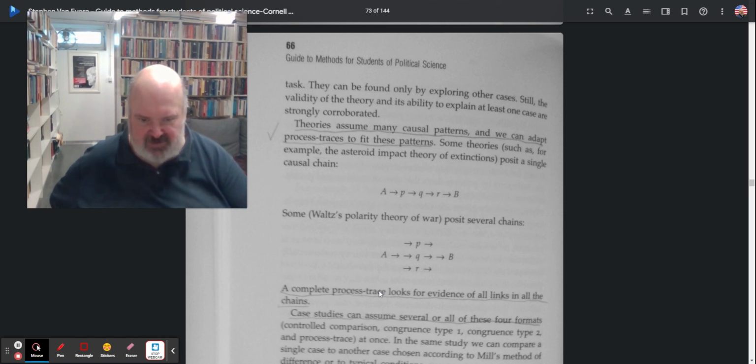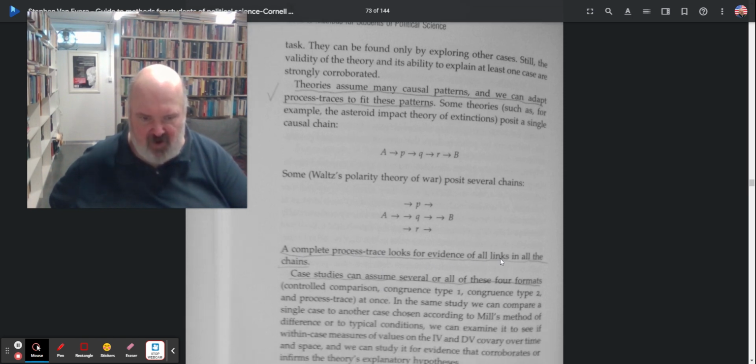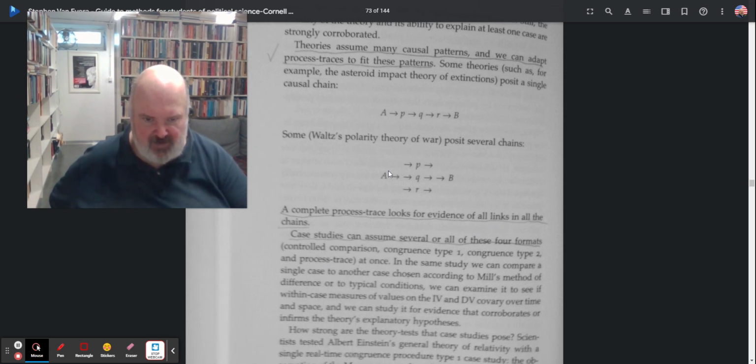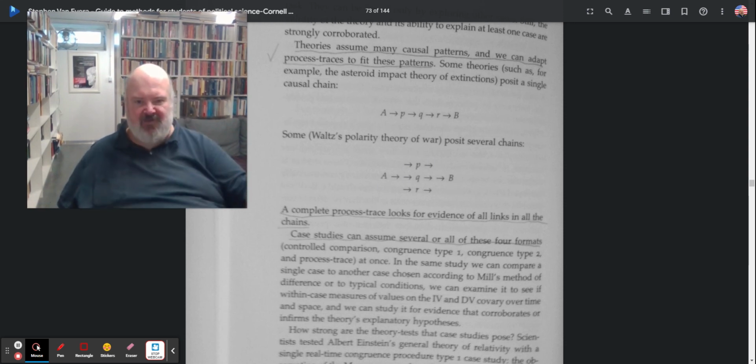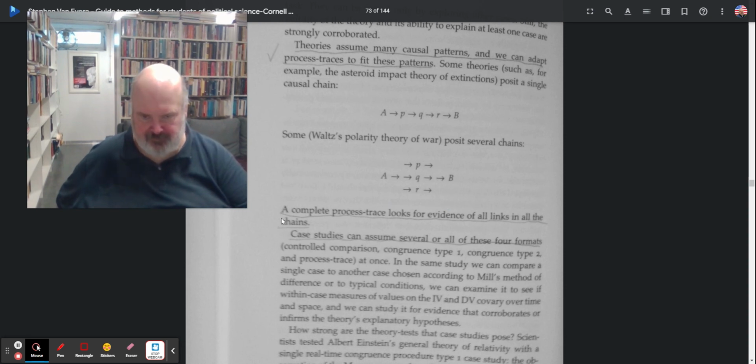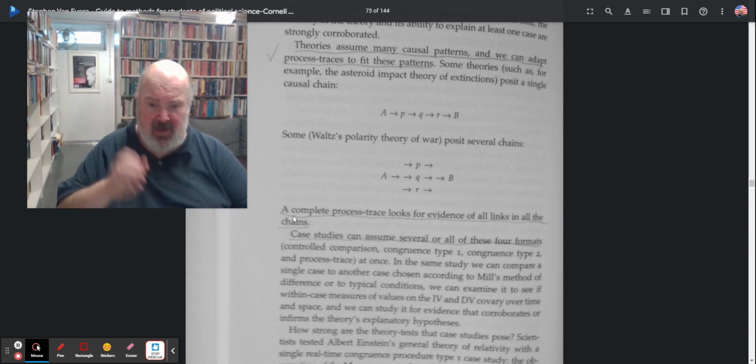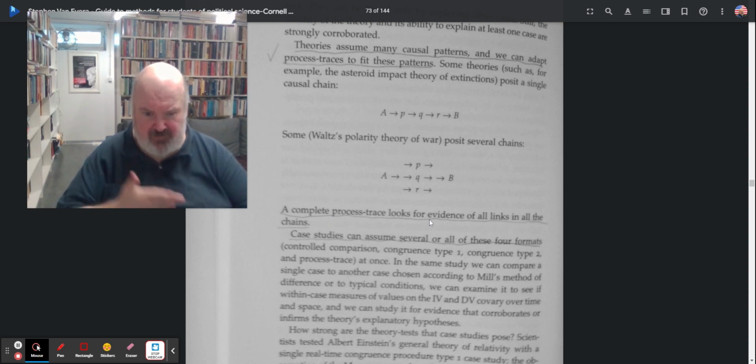A complete process trace looks for evidence of all links in all the chains. A complete process trace would look at how this works and how this produces this effect. A complete process looks for evidence of all links in this chain.